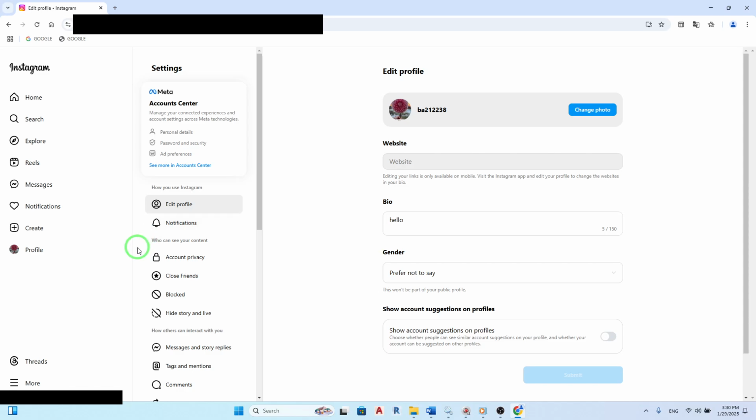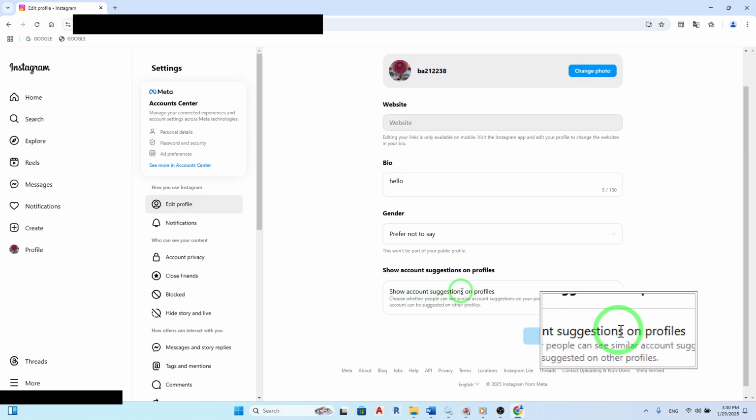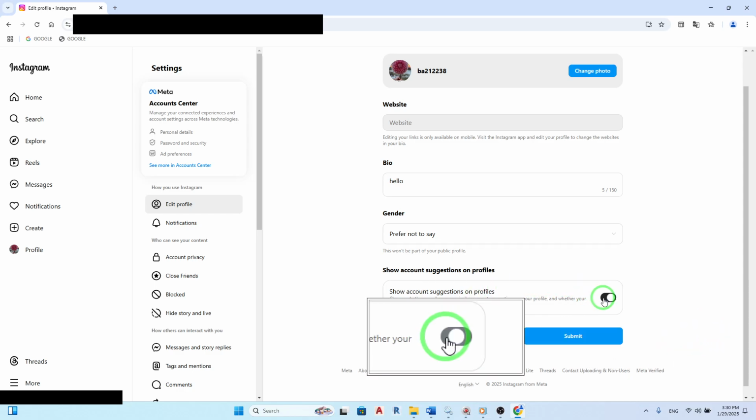This is where the magic happens. In the Edit Profile section, scroll down until you see the option labeled Show Account Suggestions on Profiles. Make sure to enable this feature by checking the box next to it.